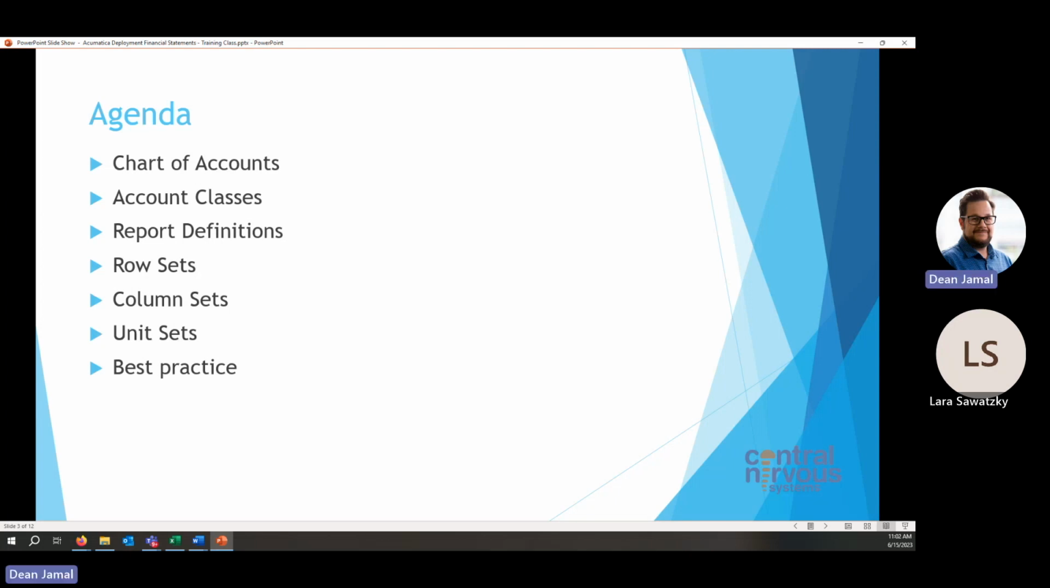We'll have a look at report definitions, which sort of drive the logic behind each of the reports. We'll be looking at row sets and column sets, which provide information on the what, as well as from where and from when. We'll have a look at unit sets as well, and then we'll touch on some best practice options. So let's start with chart of accounts.